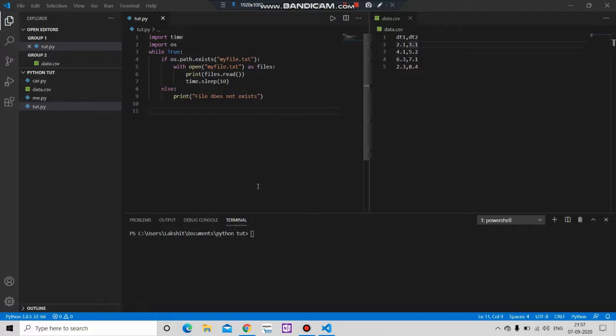In this tutorial, I will explain how you can use third-party libraries in Python.